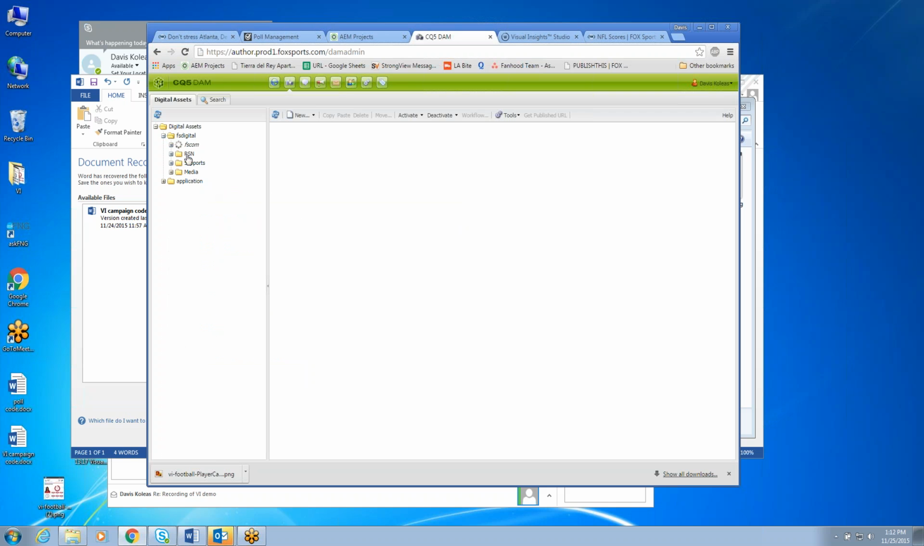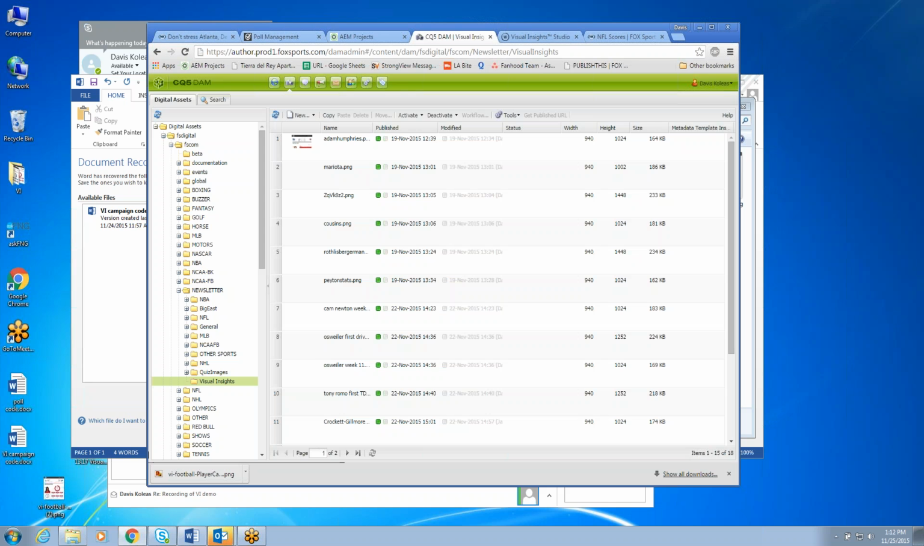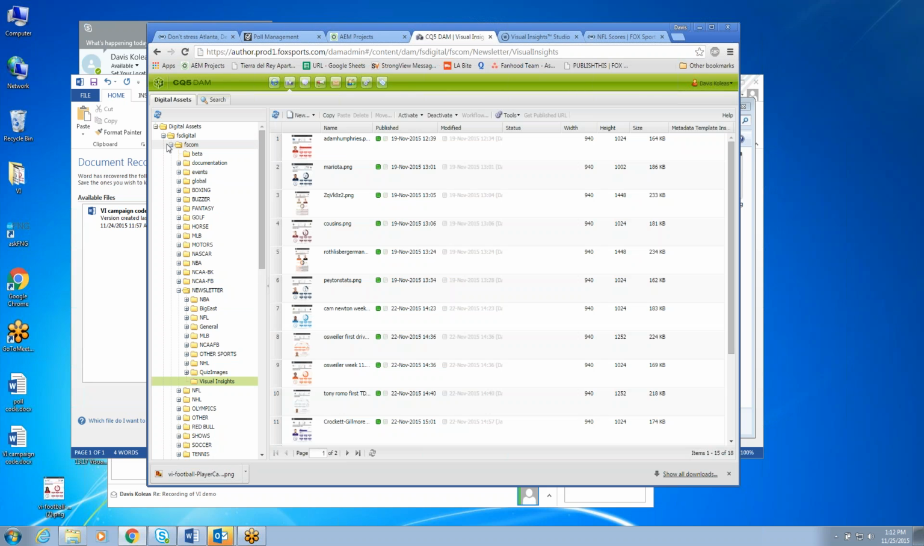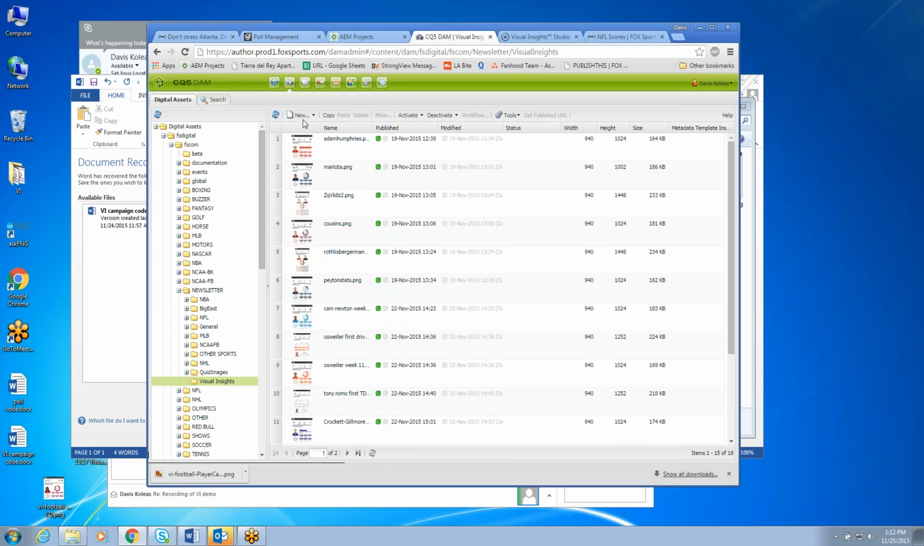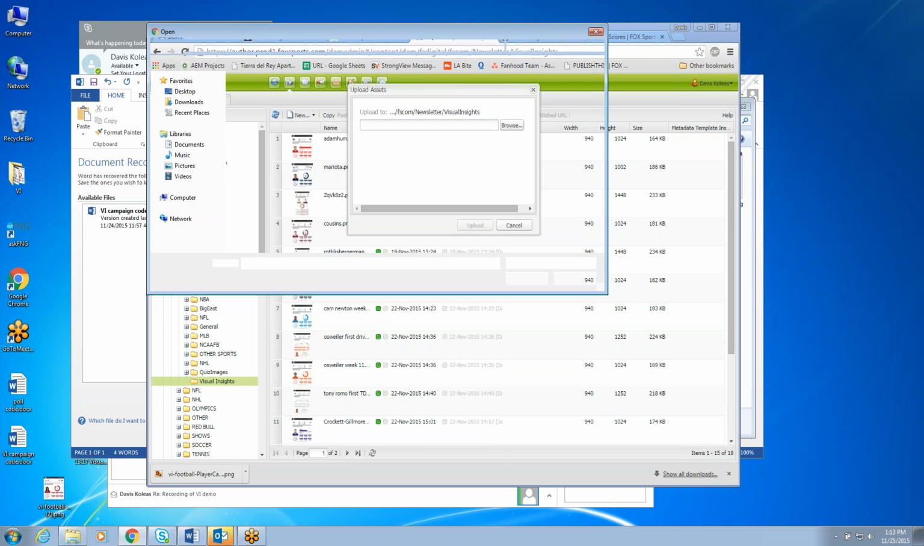And once that loads, you're going to go into here, you hit FS Digital, FS Com, and then the newsletter tab is right here. Once you click on that newsletter tab, this window drops down, and Visual Insights is right here. All of the ones that we've created are in here, and to upload a new image into there, so that Devonta Freeman one, you want to browse for it.